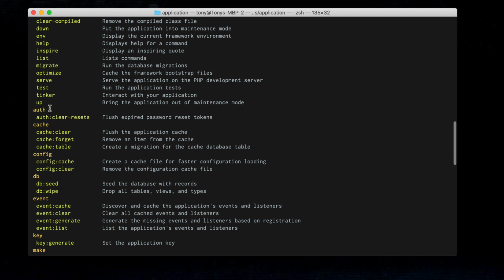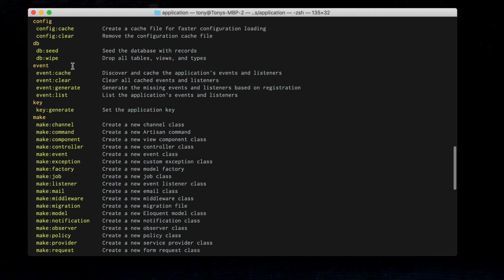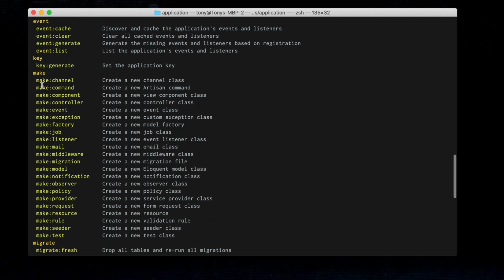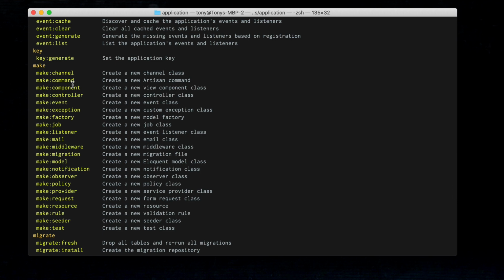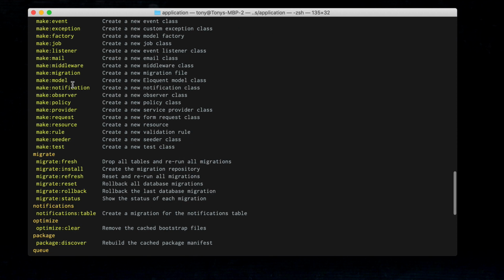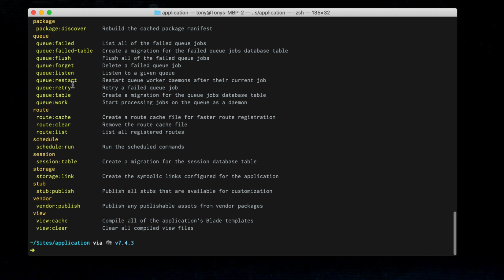You can see that we have this auth. We have some db commands, and then we also have some make commands. So we can actually make files with our artisan command. You can go ahead and check out all these commands, and you can also go over to the Laravel docs and read up about all these different artisan commands. But we are going to use one real quick to create a controller, and we'll be talking about controllers in the next video. So let's go ahead and create a new file.